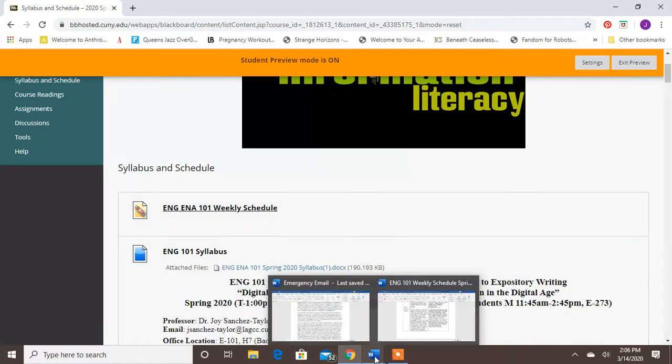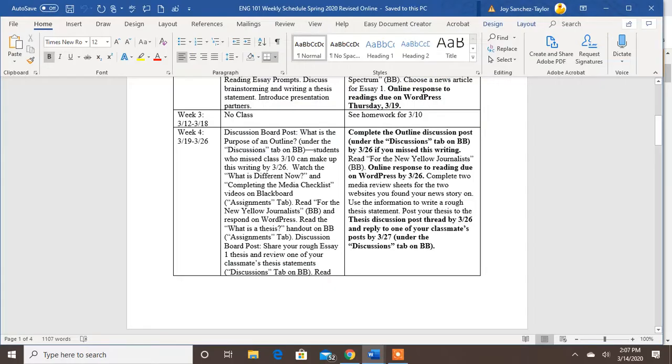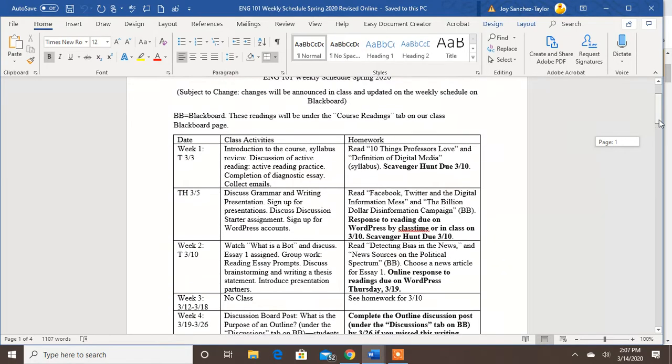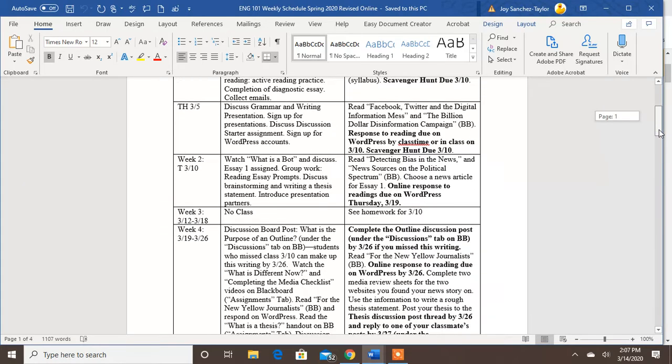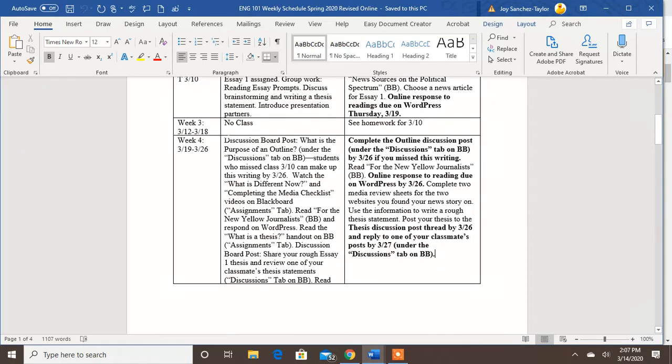I'm going to go to the new weekly schedule that's posted on Blackboard. Notice how we've gone from doing daily class activities to now we are going to do class activities for each week. So at the beginning of each week, starting on the 19th, which is a Thursday, so every Thursday from now on, you will look at the weekly schedule. Everything under class activities are the activities that I would like you to complete.